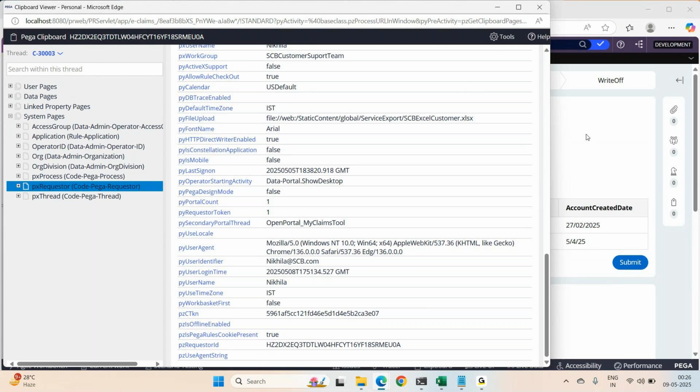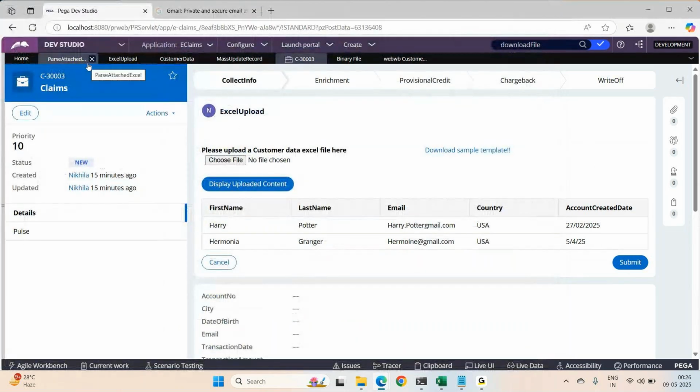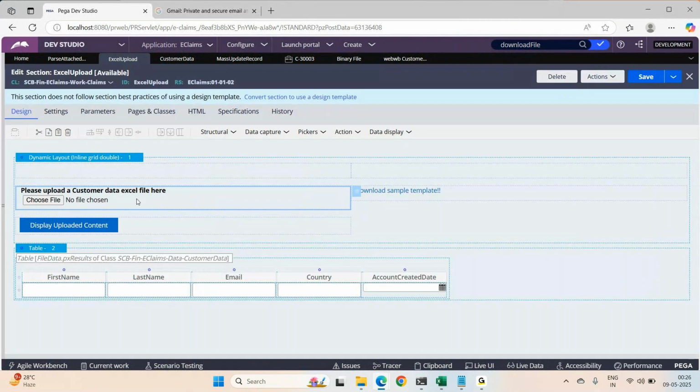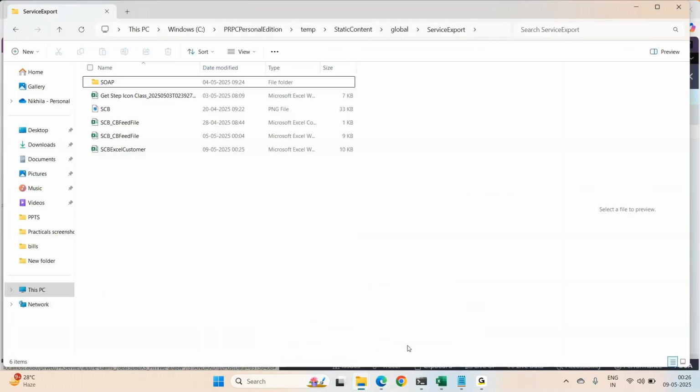Now this is how you upload a file. You design a screen to upload the file. We just kept a control and that's it. You uploaded, and you went and saw the actual file on the server location as well, which is good.